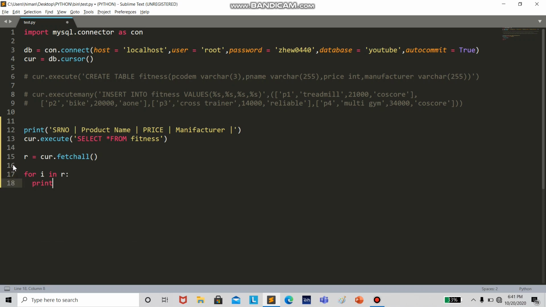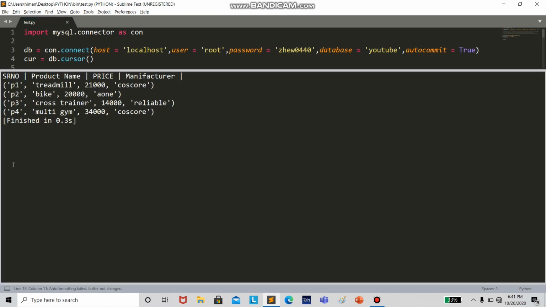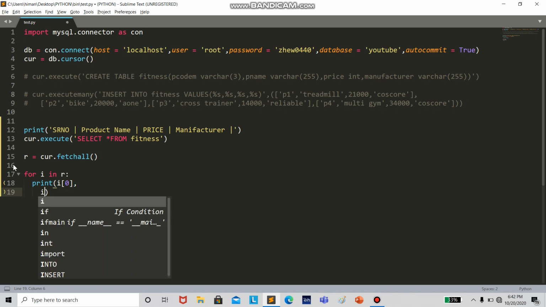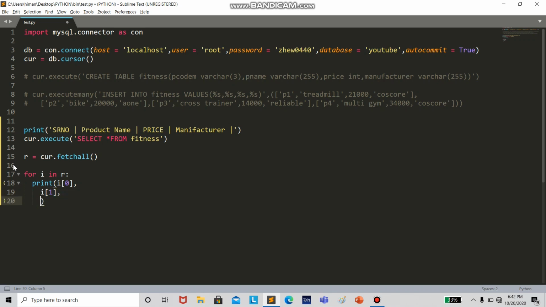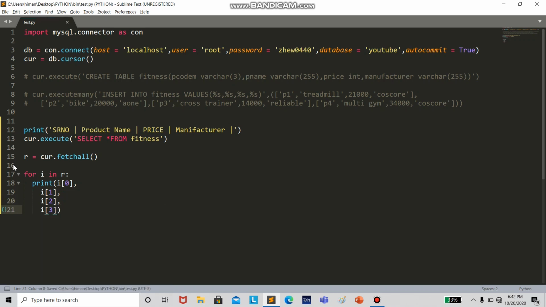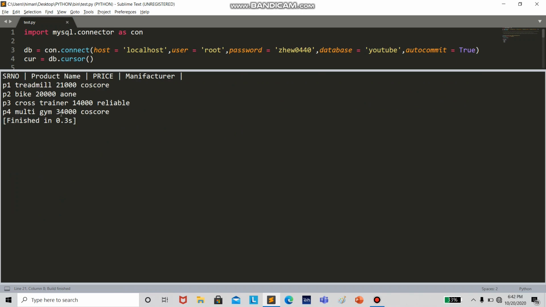So if you do print i, you will get this. You get your record in a well-mannered way, but as I said, I want this in a tabular form, not in a tuple. It's still giving me a tuple. So what I can do is print 0, then a comma, then print 1, then a comma, then print 2, then a comma, then print 3. You will get this, but still it's not looking like a table.